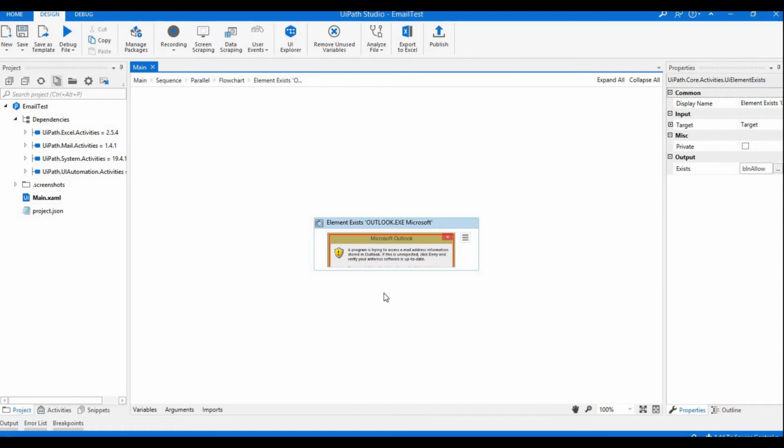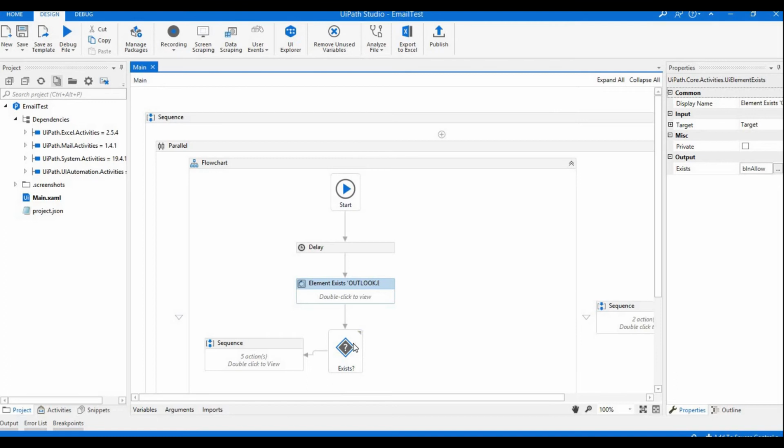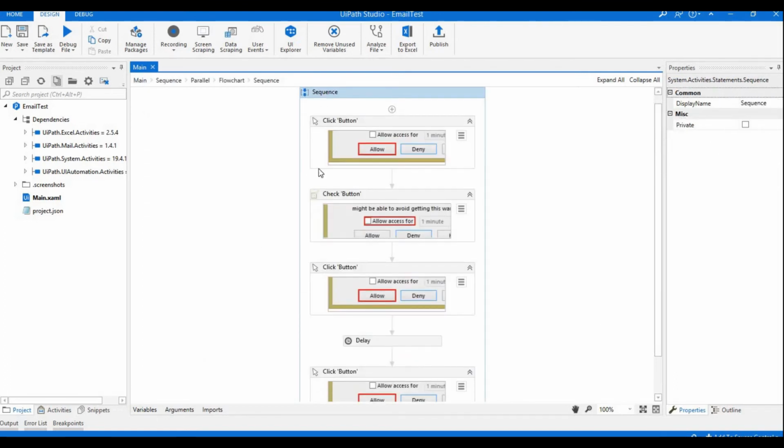This is to see if the error message actually appears into our decision, so that if it's actually there, we go through the sequence of clicking the buttons. So allow, radio button, allow, and here we have a 6-second delay, which might seem excessive, but it's the only way to make it work. And there's our final allow.